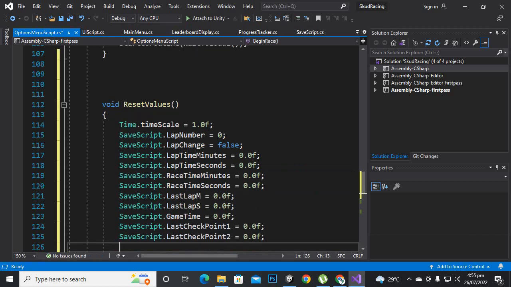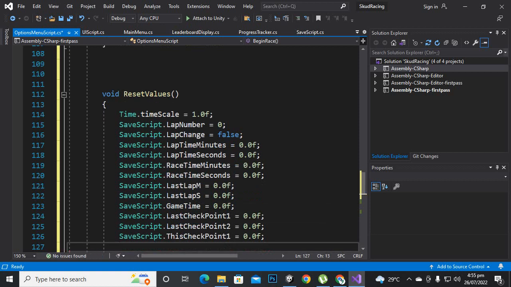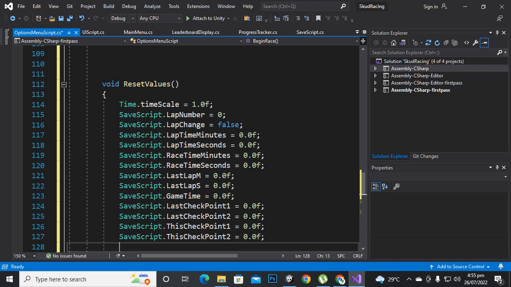Okay, so we also have this checkpoint, so save script dot this checkpoint 1 is equal to 0.0f. Save script dot this checkpoint 2 equal to 0.0f. Although the process is lengthy, it is easy.